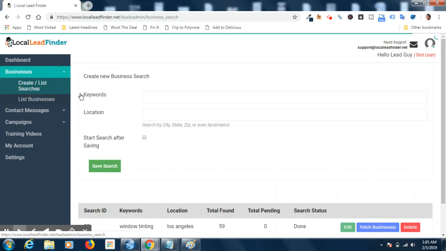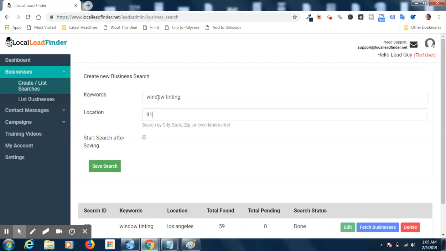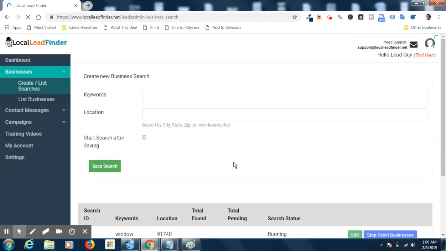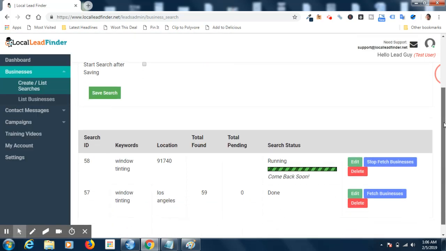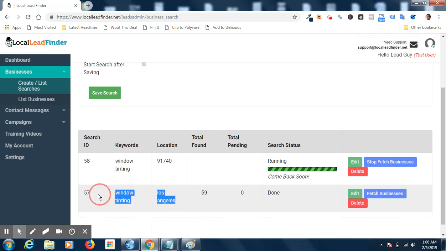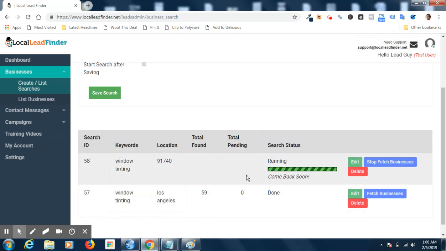So for instance, let's try window tinting again, and let's try it by the zip code. So it's going to search. And you see here, this one is done now. It says total found 59, total pending. This is what pending is, based on this zip code.